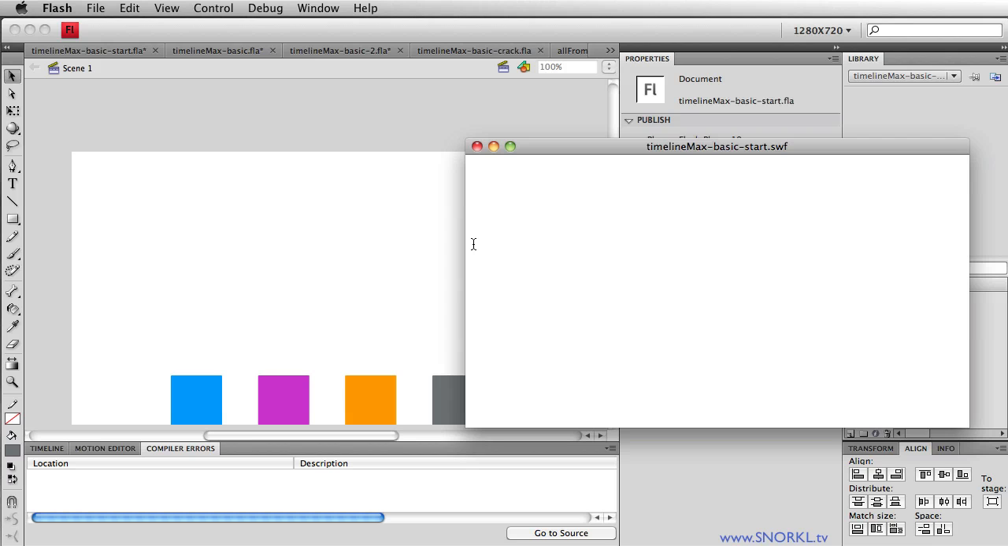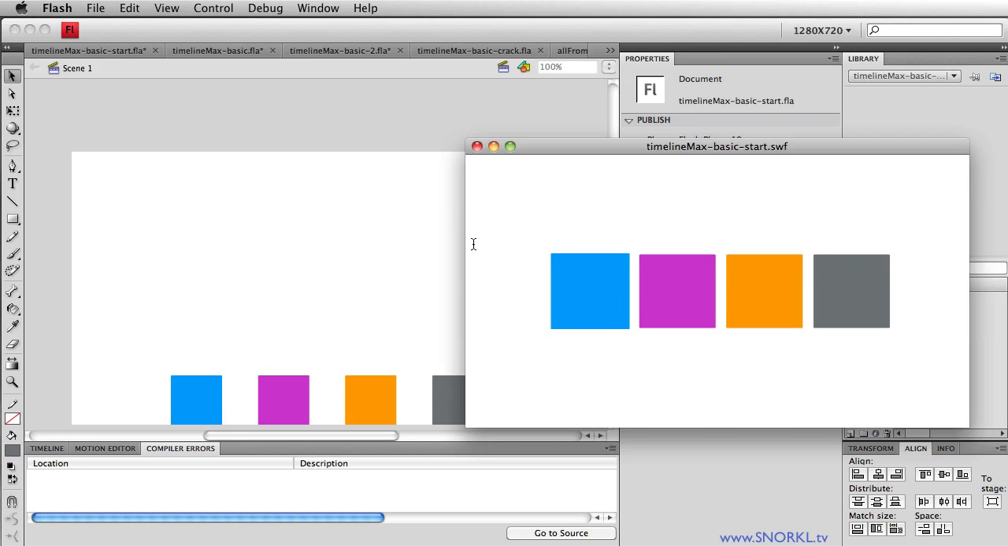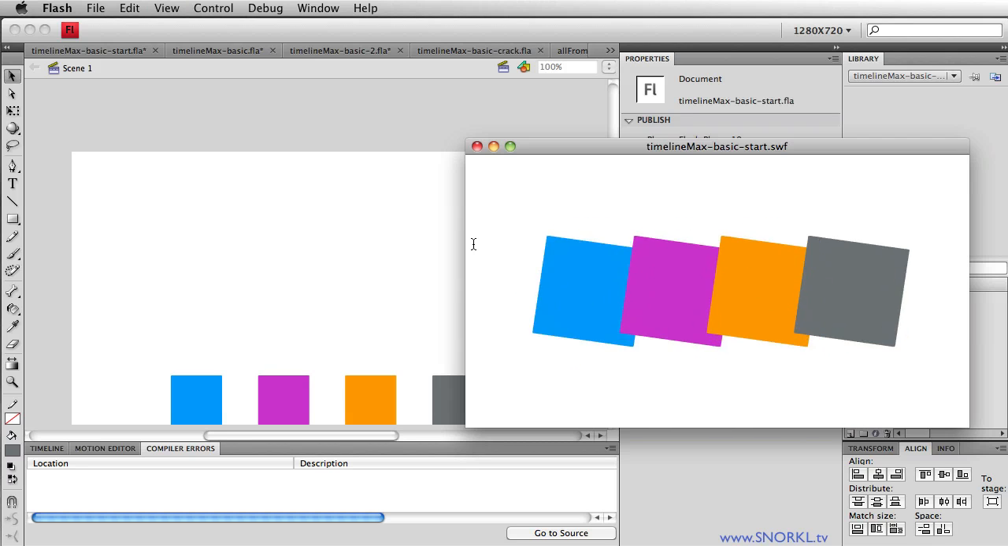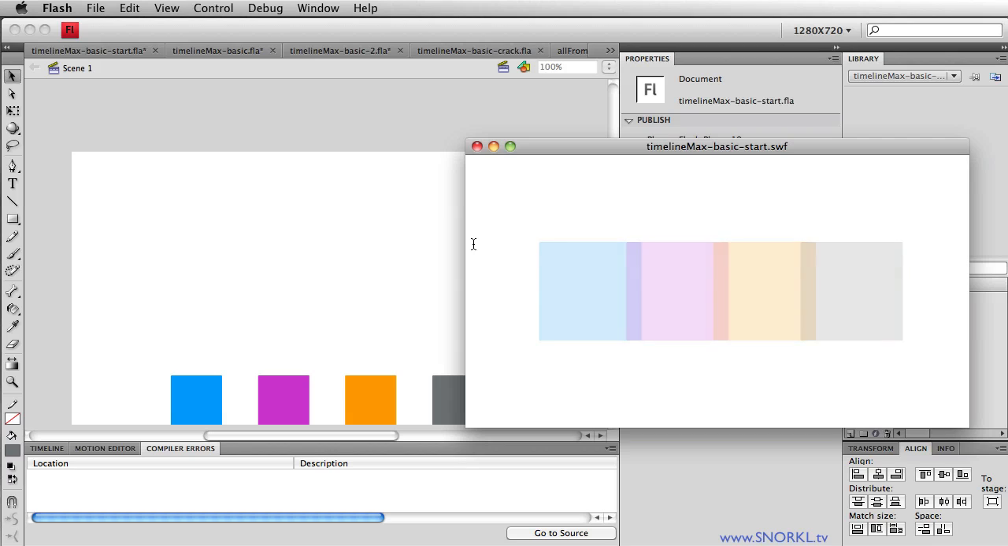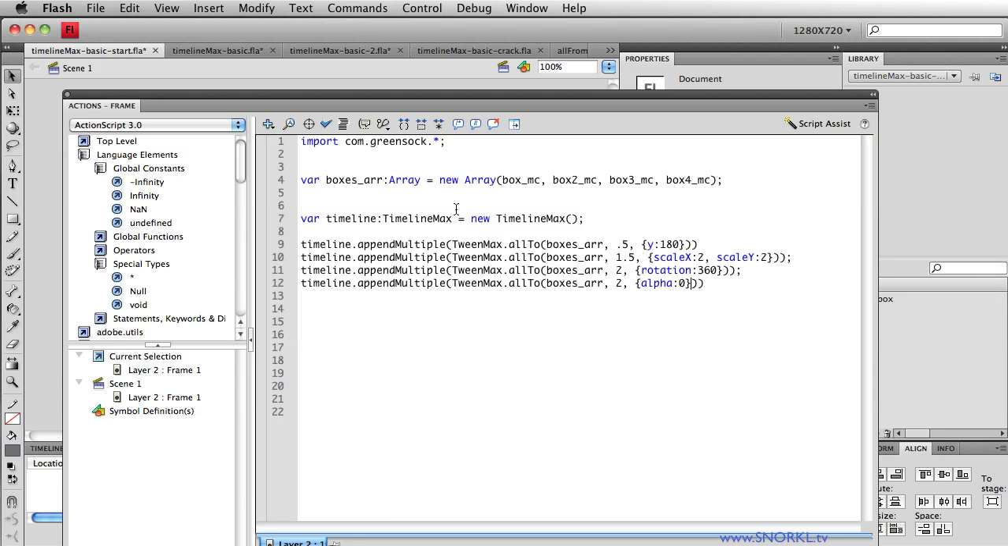All right, well now that we've done that, what if I want all of these individual sequences to run independently, meaning that I want the blue box to come up, do its thing, and then the purple box, and then the orange box, and then the gray box. Well, that can get a little bit cumbersome.